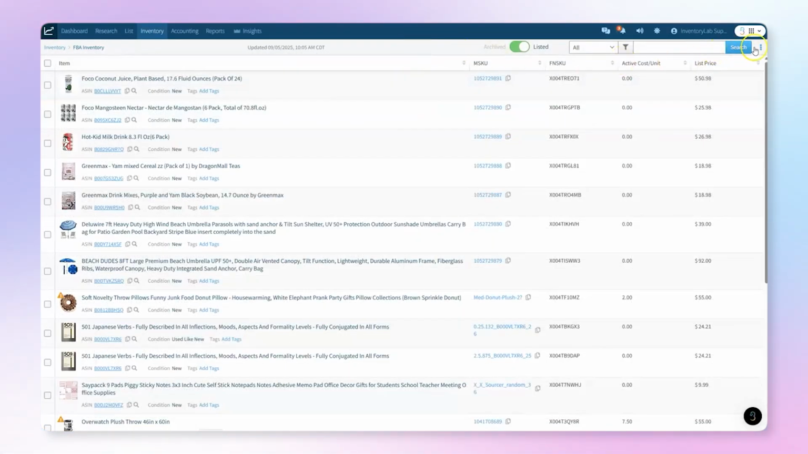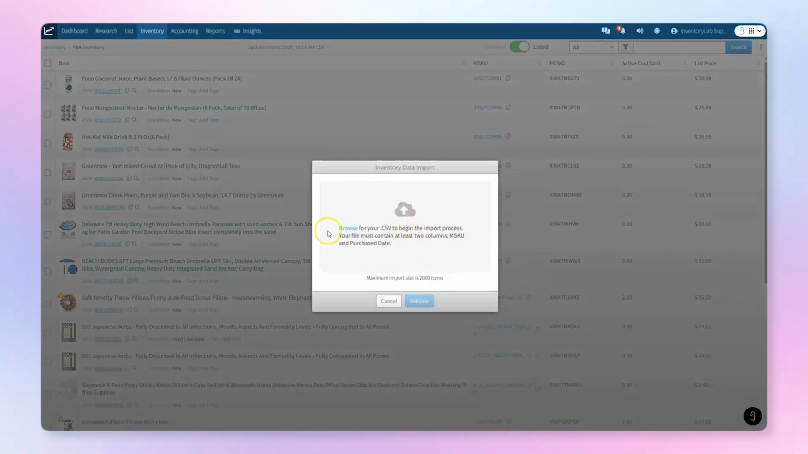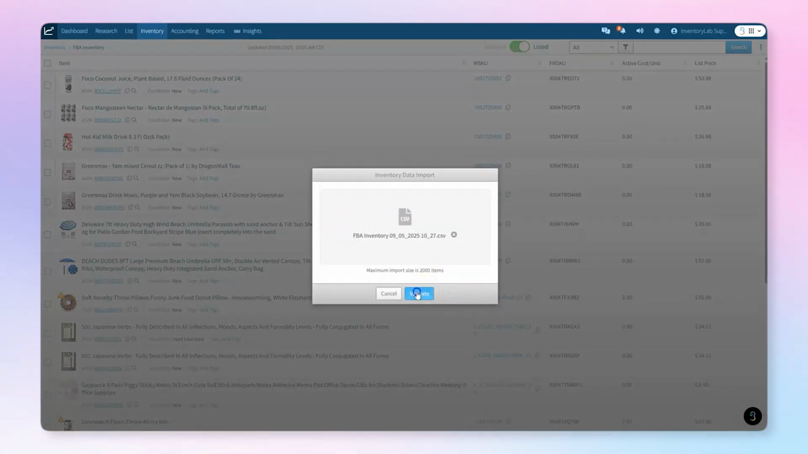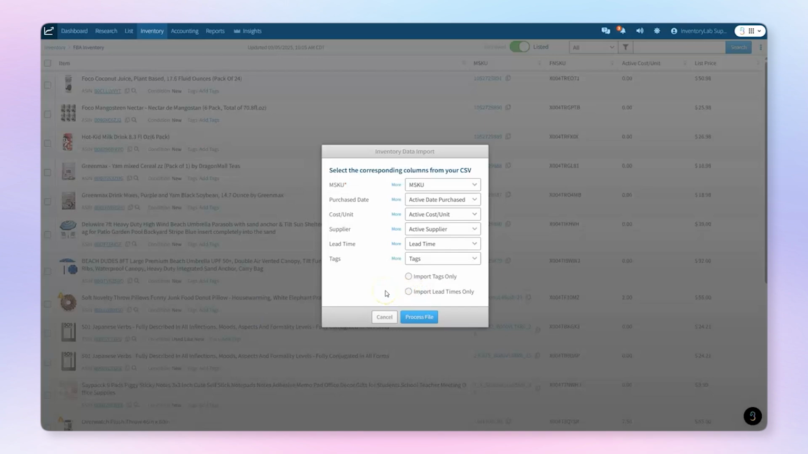Back in InventoryLab, click the 3 stacked dots again and choose Import Inventory Data. Click Browse to select your updated file. Then click Validate. On the next screen, match the columns in your file to the appropriate fields. Required fields are marked in red. When ready, click Process File.